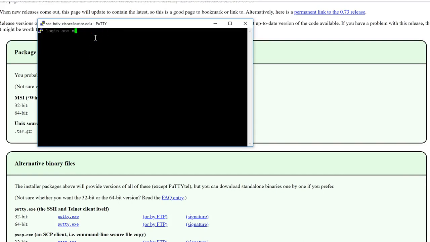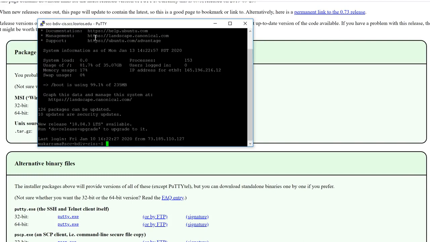Now, in my case, I'm going to type in my instructor username, which is this, and I'm asked for a password, and I type in my password, and I'm now in on the server in the command line where I can now use Linux commands.